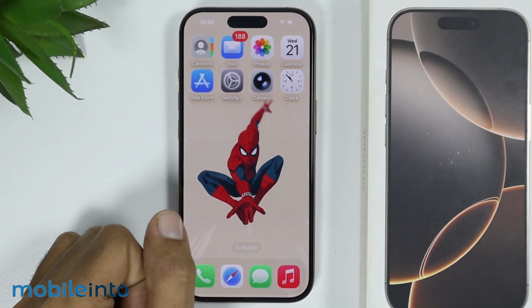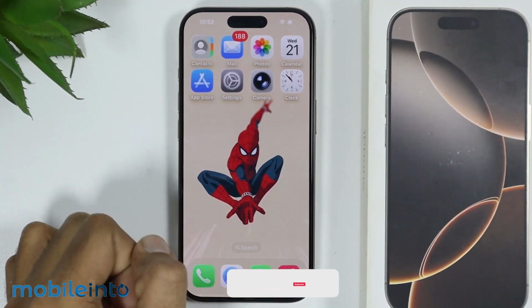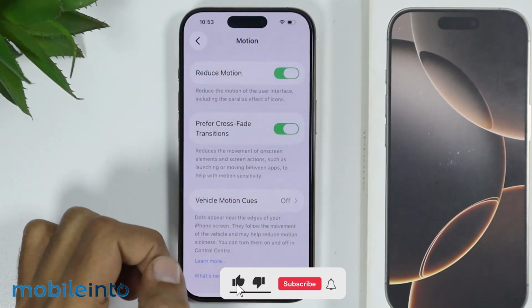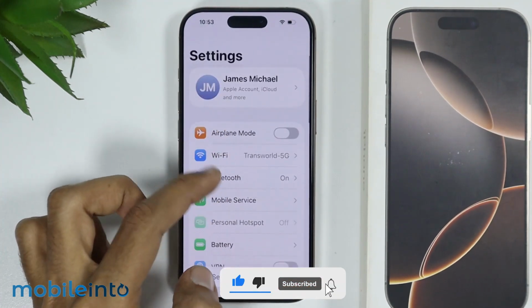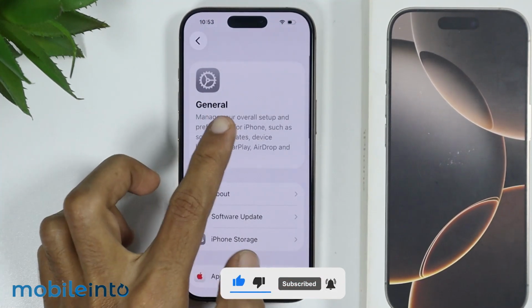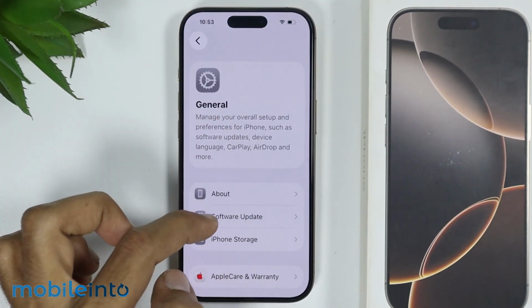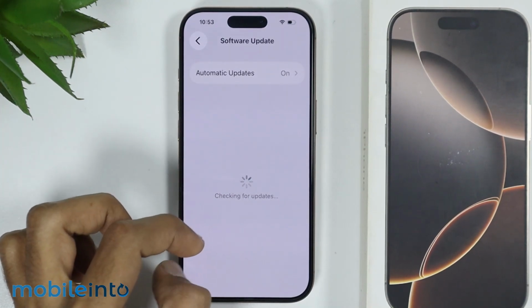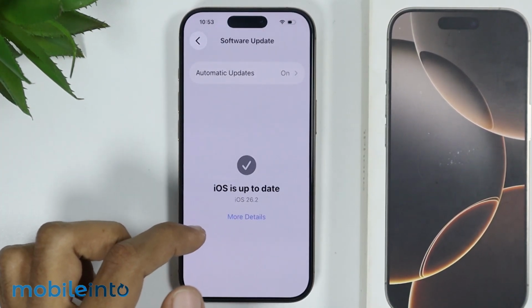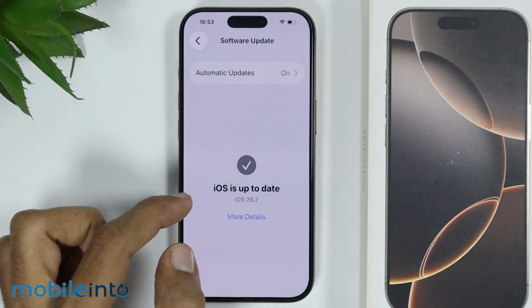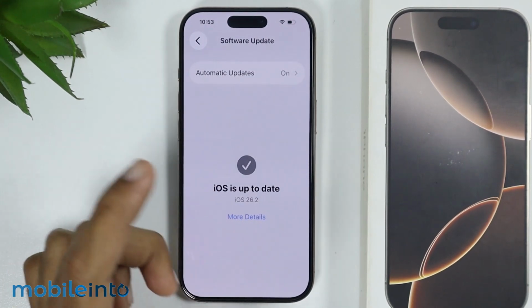But if this also did not work, then this could be a software glitch. For that, just go to Settings, and under Settings, just tap on General. And under the General Settings, just tap on Software Update. Now from here, just check if you have any software update available. If you have any software update available, just update the software of your iPhone.